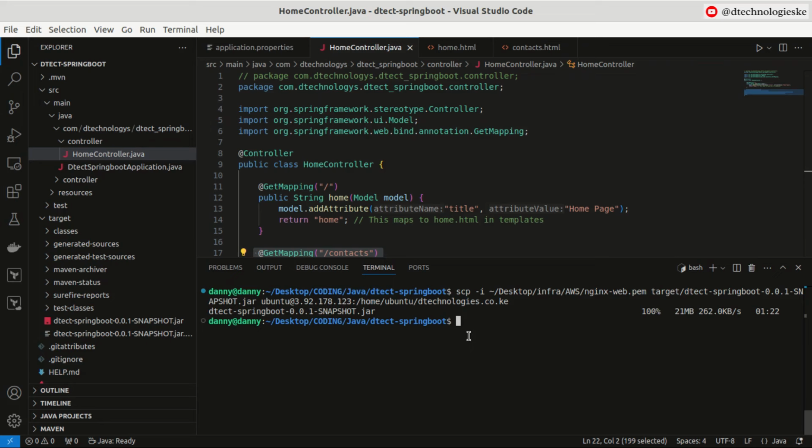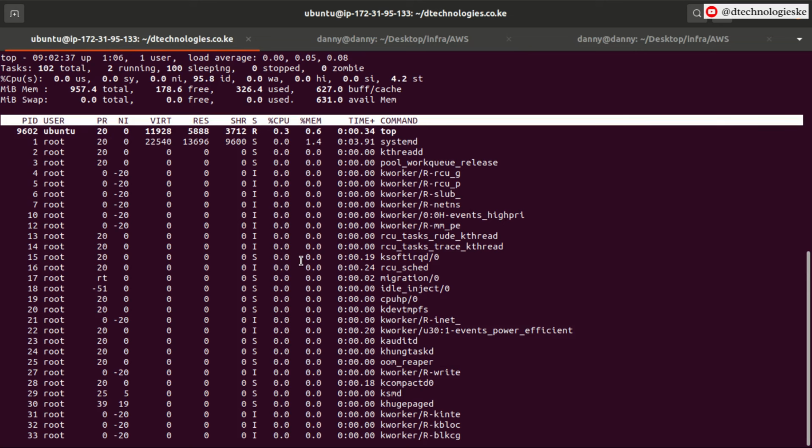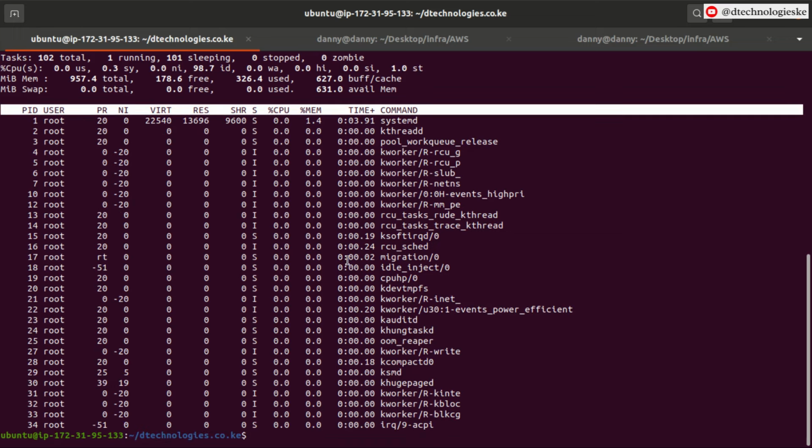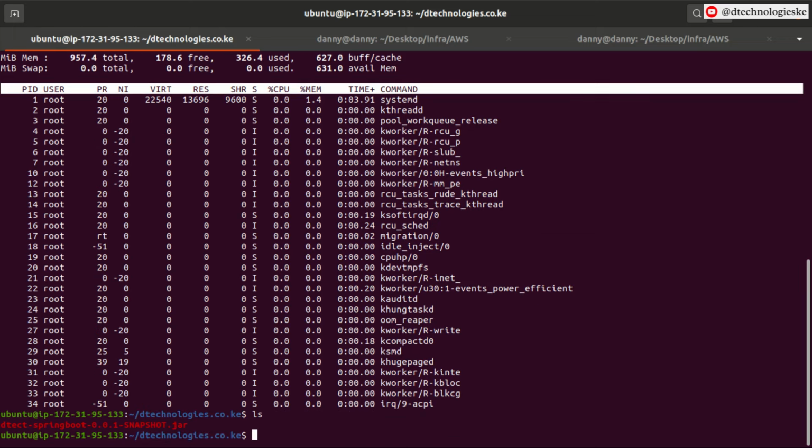In case your server is not from AWS, then you may not need to have this. And in that case, you'll be required to have a password, all right? So once the upload has completed, let's navigate back to our server, right? So let me press Q. If I ls, then we see our file in here, all right?